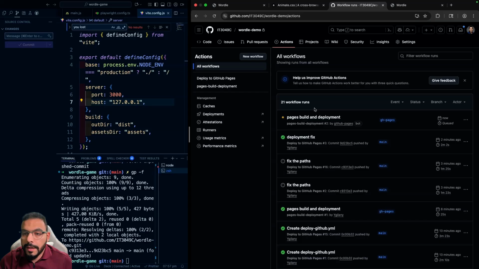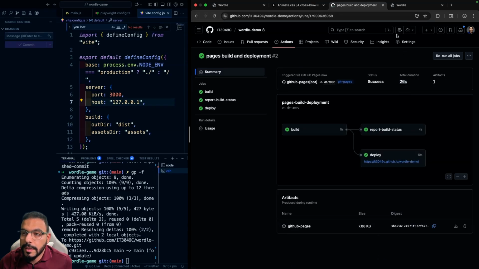Once this is done, if I scroll back up, you'll find another GitHub action that kicks in to actually deploy. What that does is that it listens on the GH pages branch, and whenever an update happens to that one, it goes ahead and deploys that one instead. So let's see, this is now done.